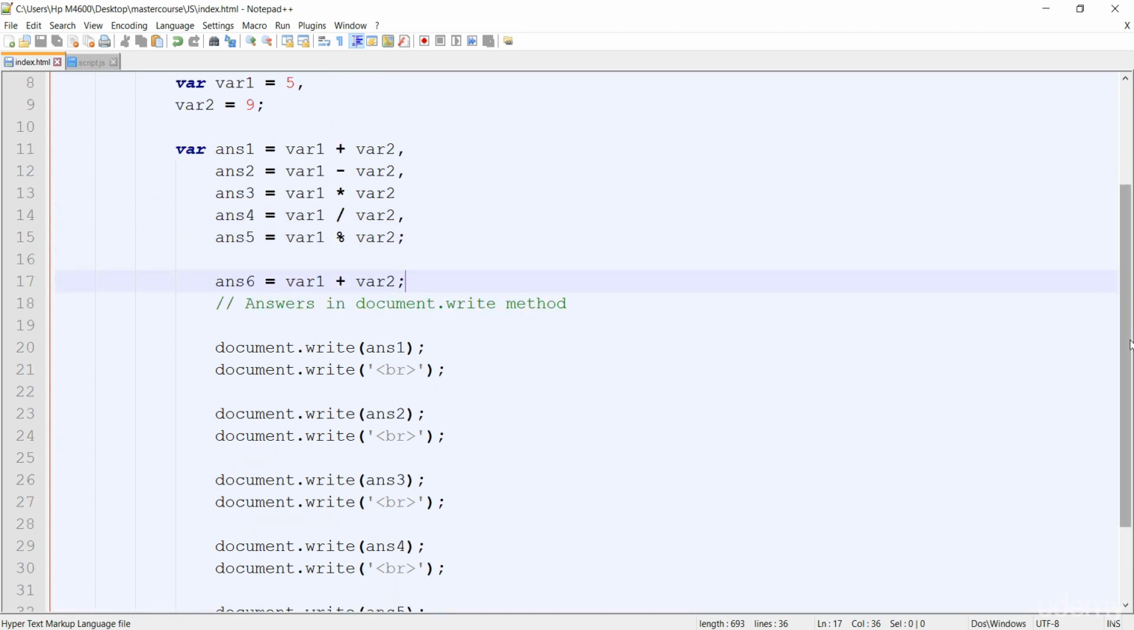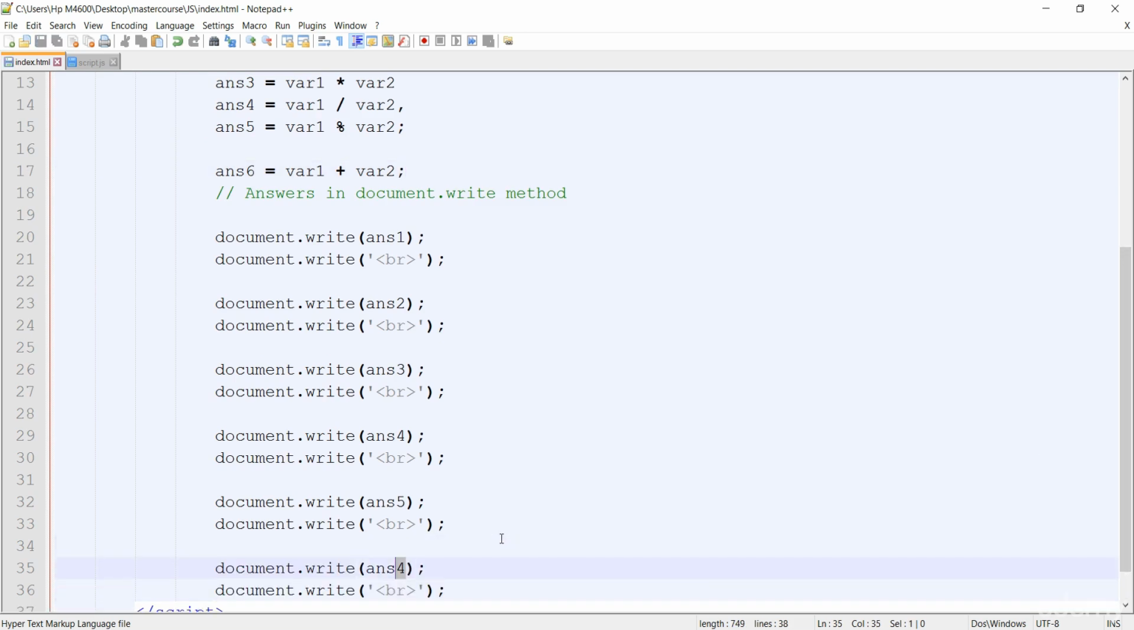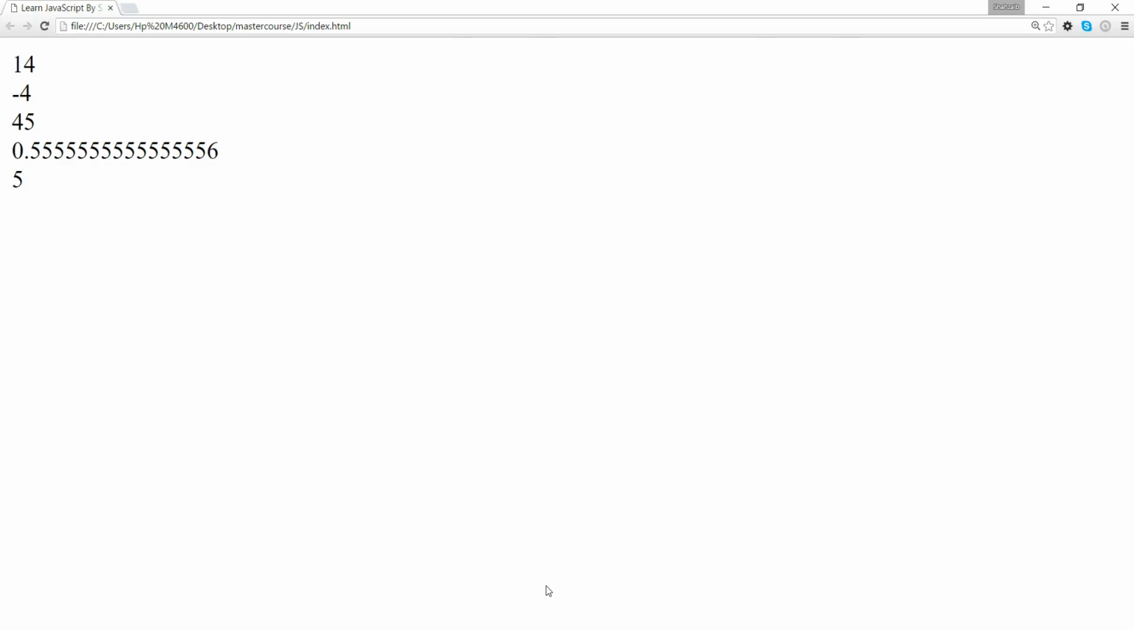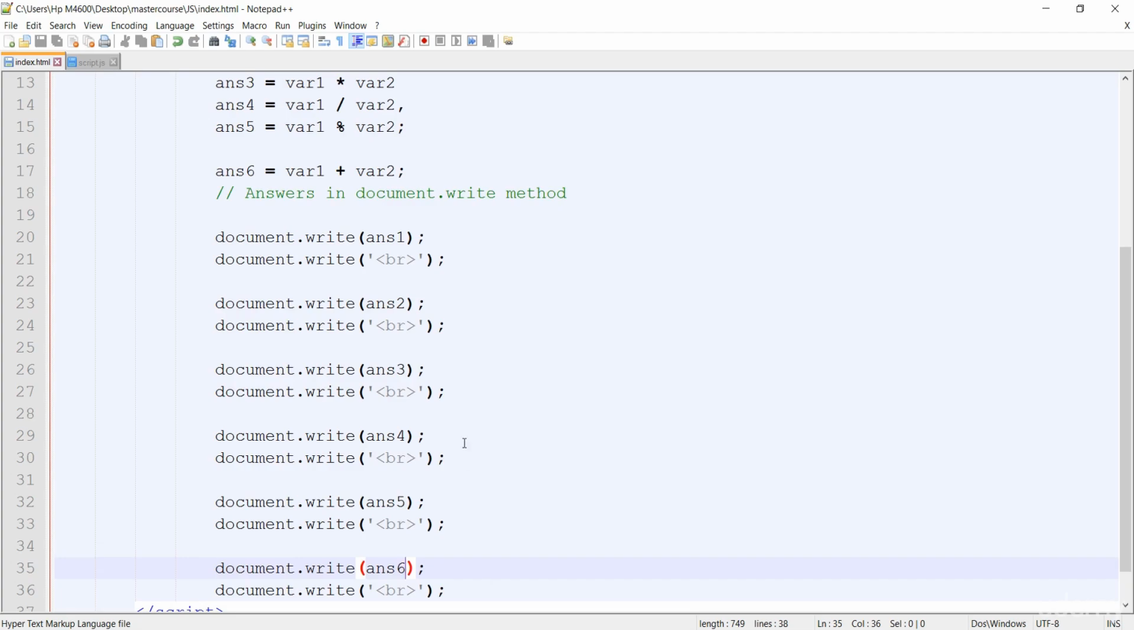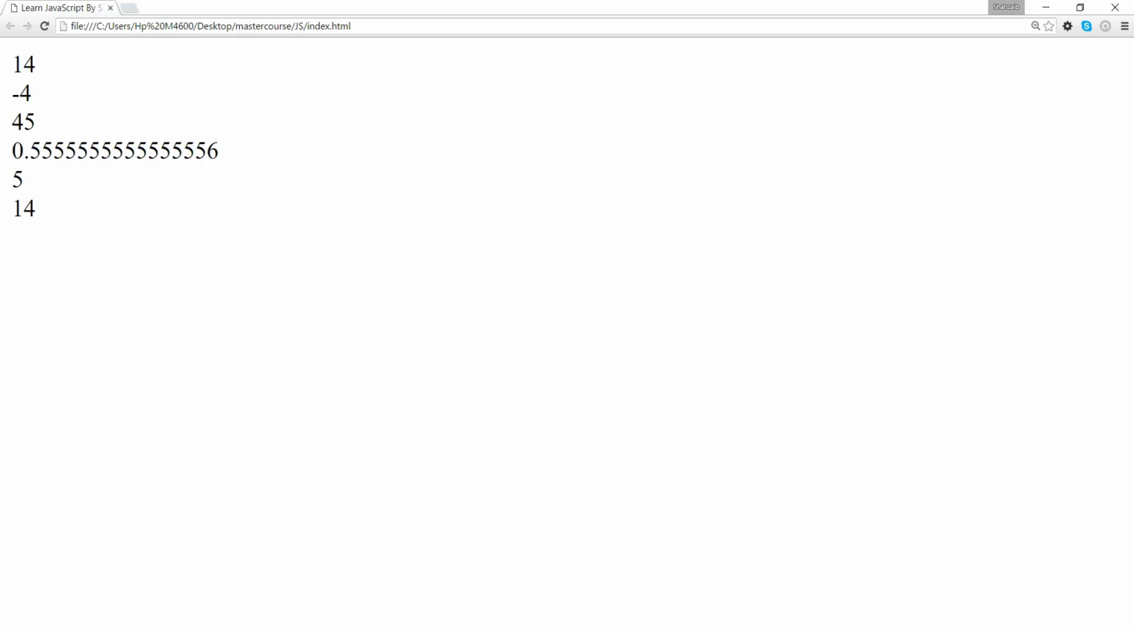Actually, here I'm just pasting this. Now it should be ns6. Saving and going back to the browser and refreshing. This is 14, as the first one was 14 too. But if I add the increment operator here with this var2, or just press enter, and with ns6, I'm showing ns6 here on line number 36. So I'm adding the plus sign with ns6. So save and go to the browser and refresh.